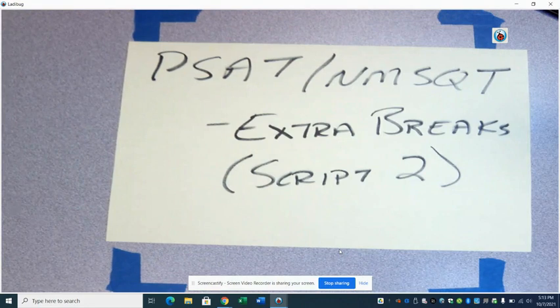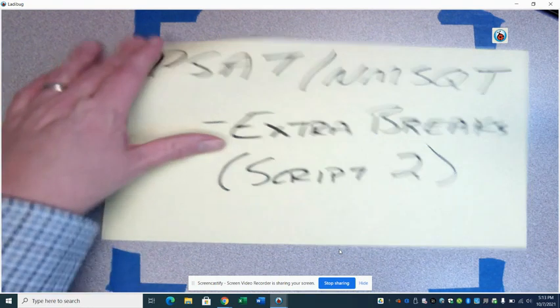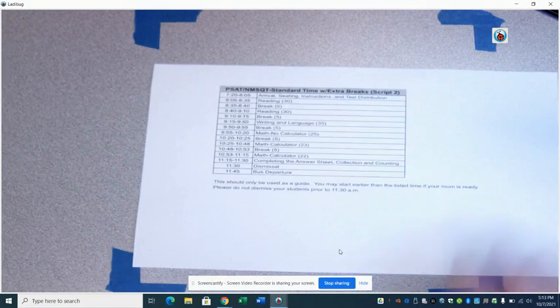All right, welcome to script 2. This is if you have students in your room that have extra breaks. And as you read earlier, that is breaks that are in addition to the prescribed breaks. So your timing schedule looks something like this. This is available on the staff website. It was in the email that was shared with you as well.